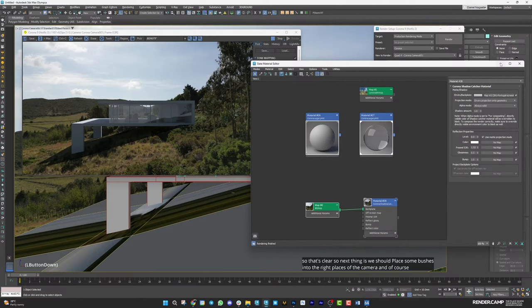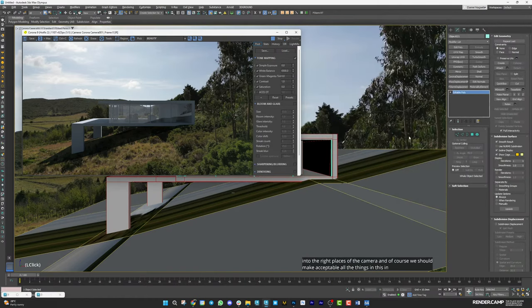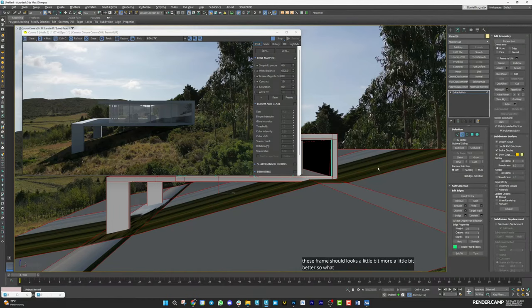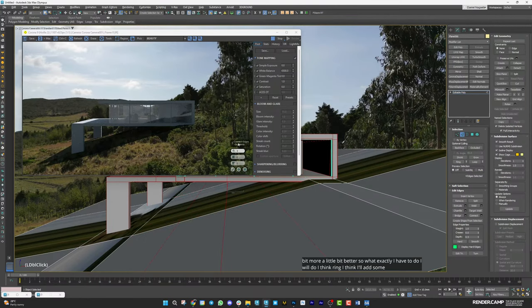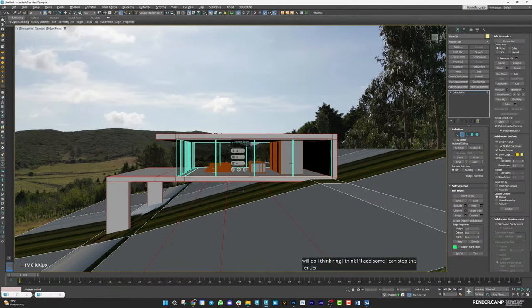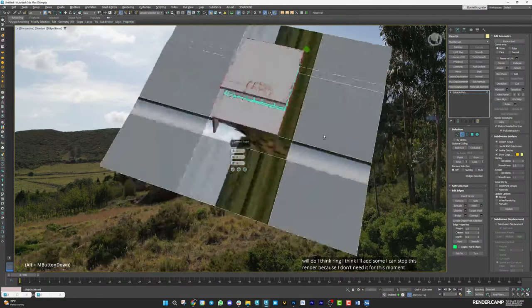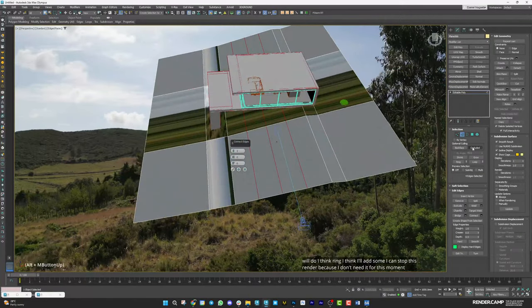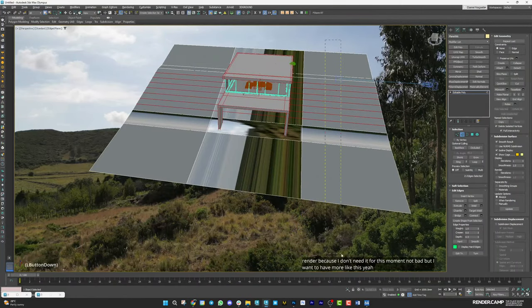And of course, we should make everything in this frame acceptable. So this frame should look a little bit better. So what exactly do I have to do? I will do, I think, a ring. I think I'll add some. I can stop this render because I don't need it at this moment. Not bad, but I want to have more like this. Yeah, that's better.